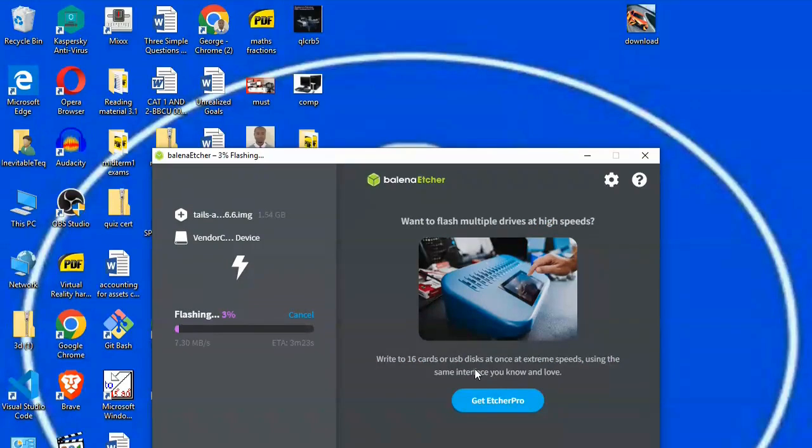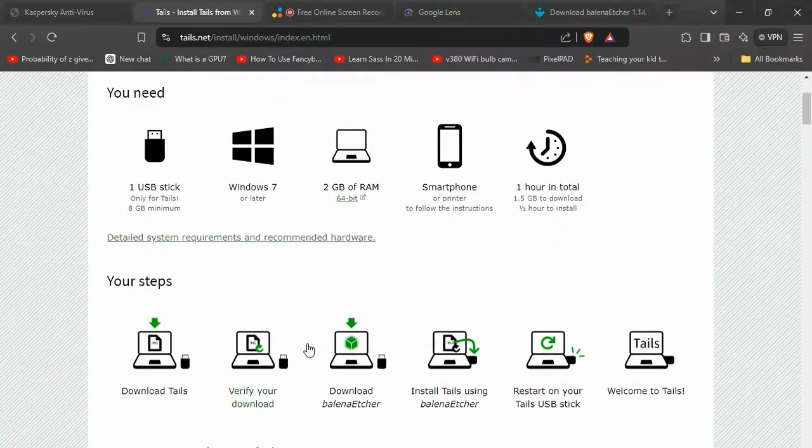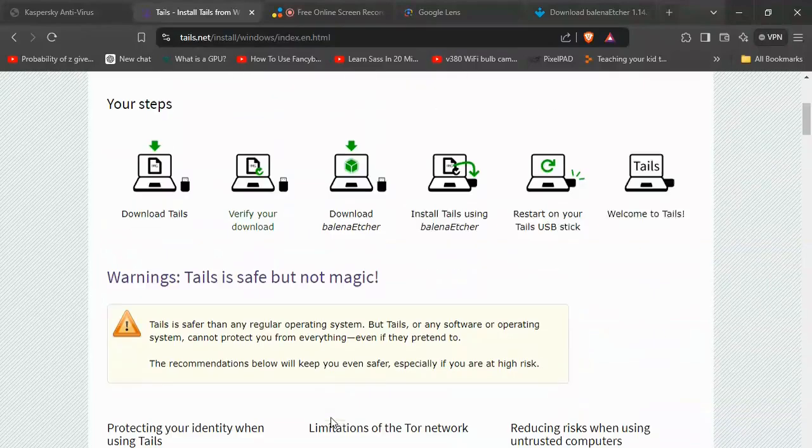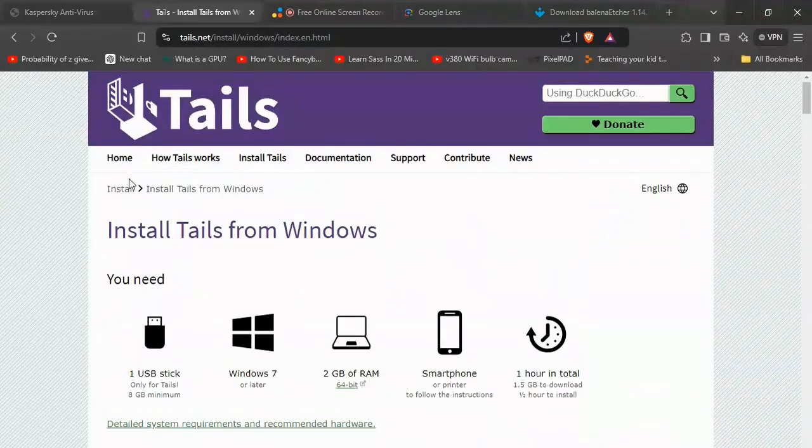Once you're done writing this operating system onto the flash disk, we said from this part that you restart on your Tails USB drive. So you restart your computer on that USB drive, right? There are quite a number of things you need to know.